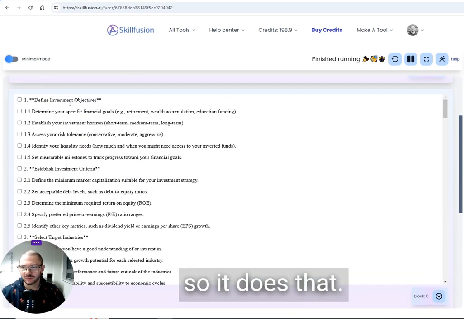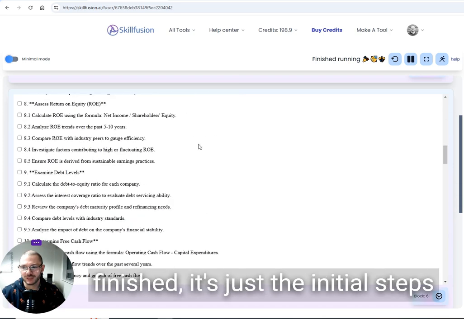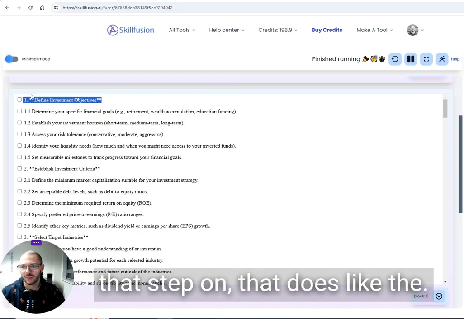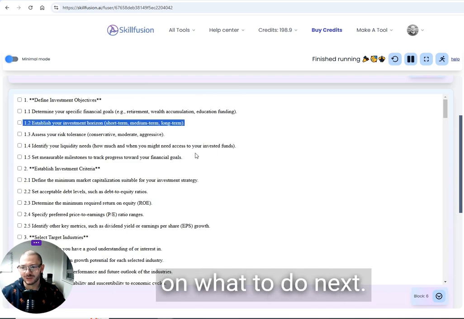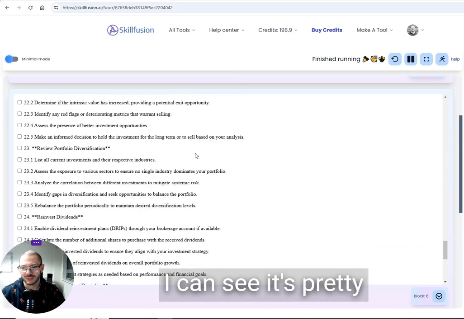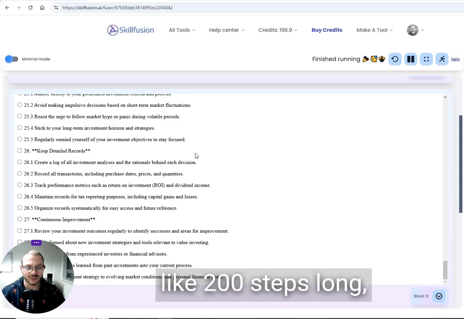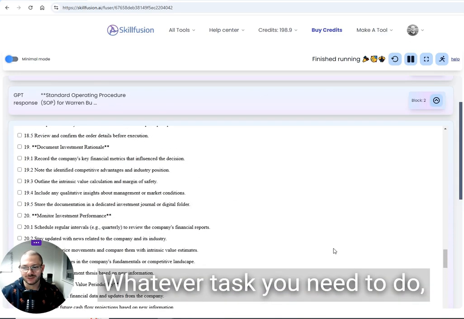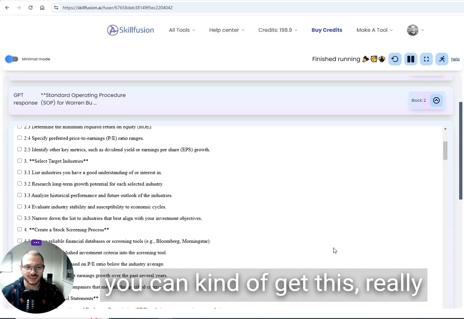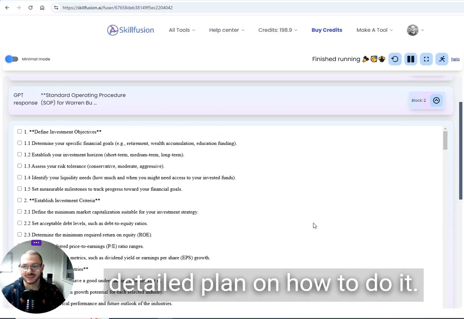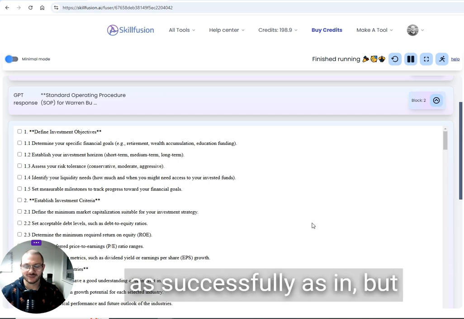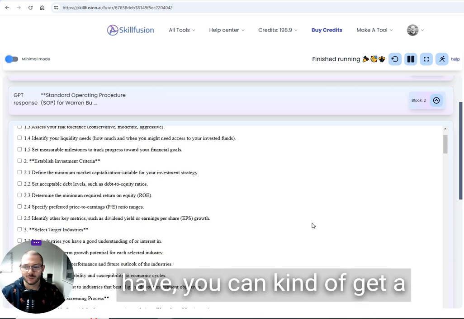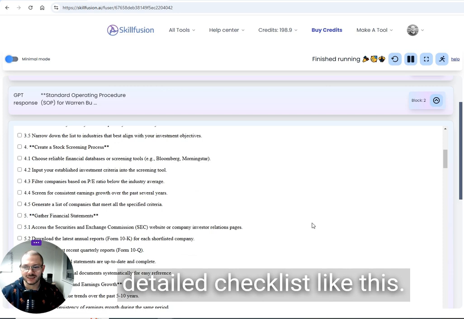So it does that, and by the time it's finished, it does the initial steps. That's step one. Then it does the super simple steps on what to do next. And you can see it's pretty comprehensive, like 200 steps long. Whatever task you need to do, you can get this really detailed plan on how to do it. In this case, it's invest like Warren Buffett, so hopefully as successfully as him. But for any work task that you have, you can get a detailed checklist like this.